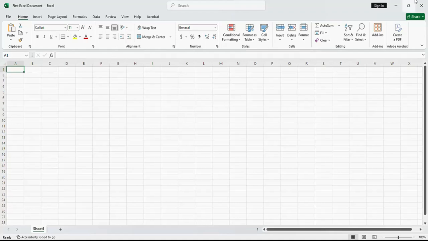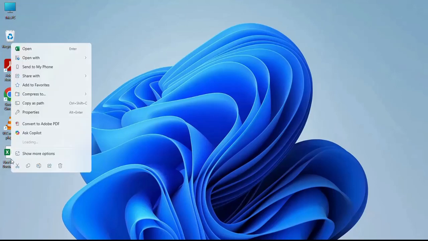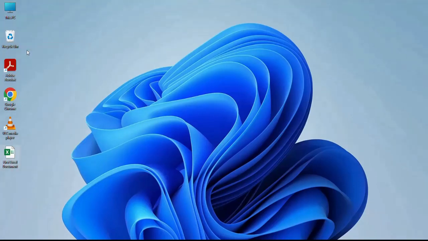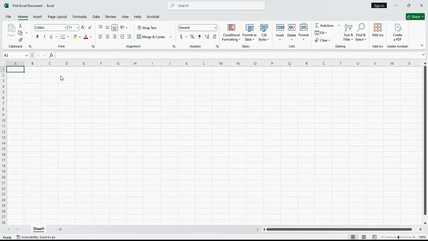So now I can see that first Excel document has been created on my desktop. I can double click on it to open, or I can right click and then select open. Okay, so now it has opened and I want to start working with my Microsoft Excel document.